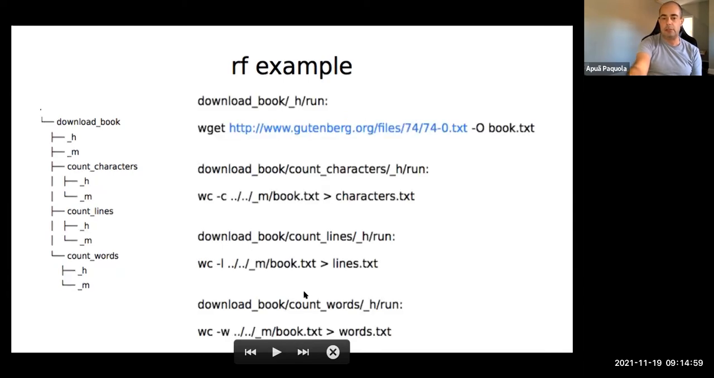Okay, so then, for example, in the parent directory, download book underscore h run, we have this command here to get one book from Gutenberg project. It's just a wget call, right? So then it stores the output in this file called book text that goes to directory underscore m. And then when in the count characters folder, we have the count characters underscore h run. So it will do wc minus c dot dot m book and direct the output to characters text. And same for lines and words.